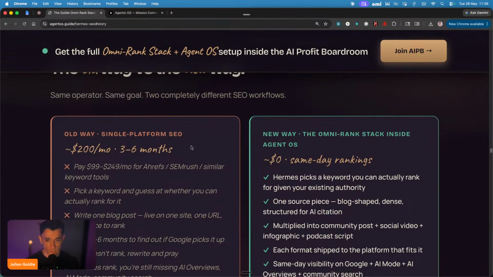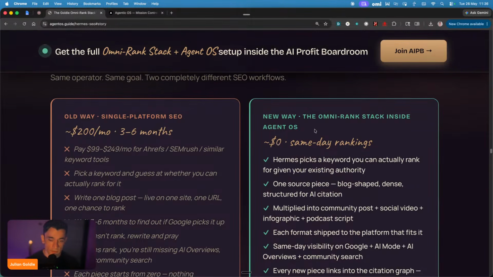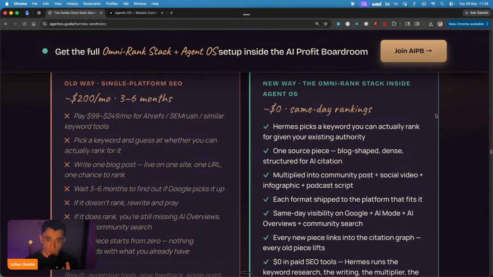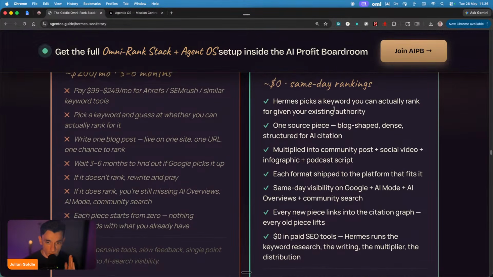That's single platform SEO. The new way is the Omni Rank Stack, which we're using right here, and we've built it into an agent operating system, right? And so Hermes can pick a keyword that you can actually rank for given your existing authority because it knows your authority from Obsidian, right? It's got that memory built in. And then you can have one single idea, right, for the keyword that Hermes has given you, but you can create content across multiple different platforms, right? So you could create videos, you could create images, you could create infographics, you could create podcasts, all using this system. And then you can rank very quickly.